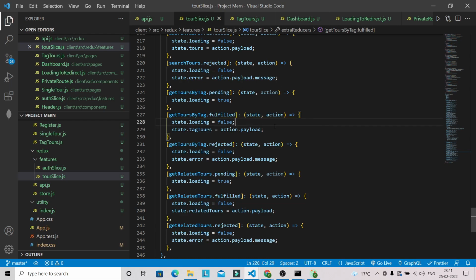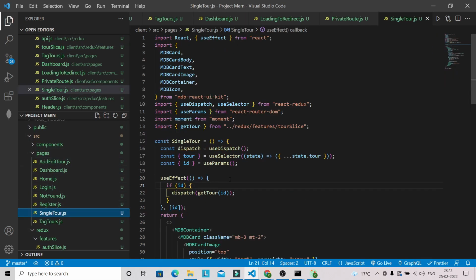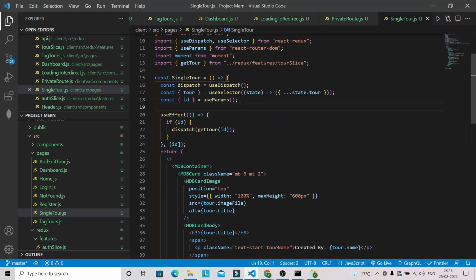Now we have to work on our single tour page. In the pages folder we have single tour page, in which we are displaying more information about the particular tour. So below description we are going to show the related tour. So here first we need the tags.